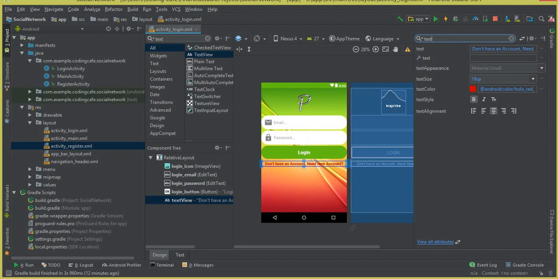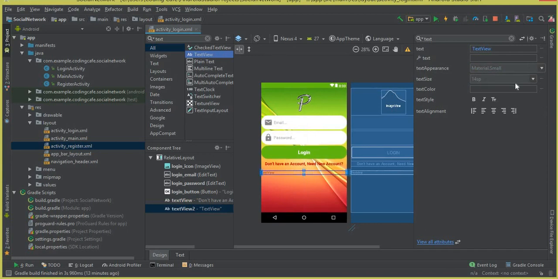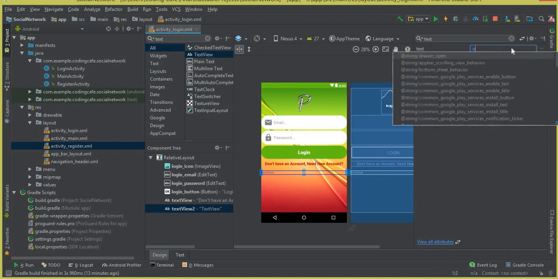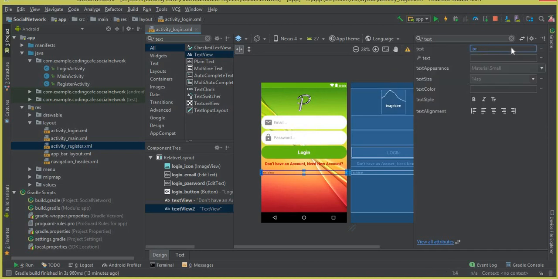Now we need another text view, so drag and drop another text view here. Make it like that, and here we will write the text as: or login with. Make it center. It should not be bold, but we have to increase the text size only. Like that, you can see that. So, or login with, and let's make it bold. Yes, it looks beautiful now.